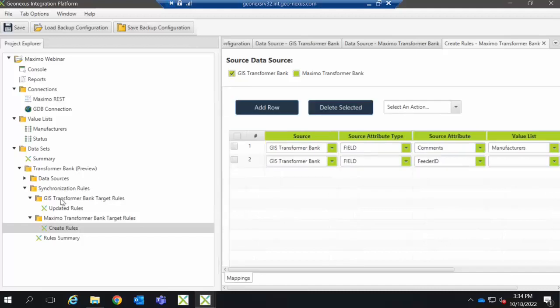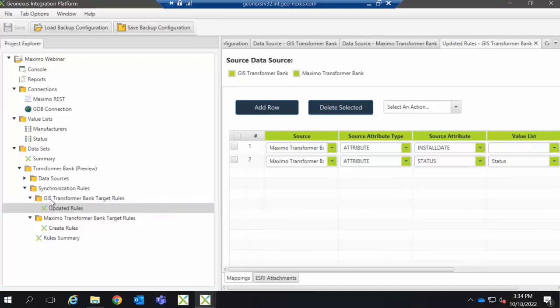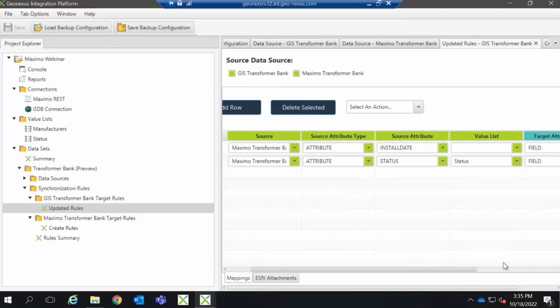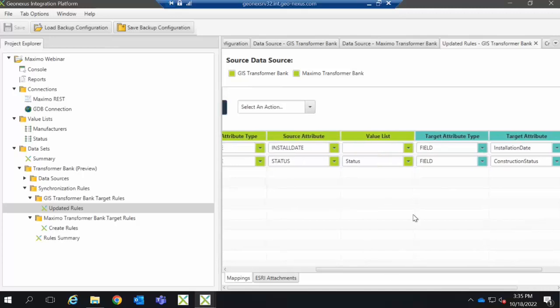happen. And then going the opposite direction, we have update rules from Maximo back to GIS as the target. And here we can see, we can access the Maximo attributes and specs and calculated values and related values and send those back to GIS depending on how our field is aligned. Now, earlier I mentioned the value lists and how I'd return to those. This is where they come in.